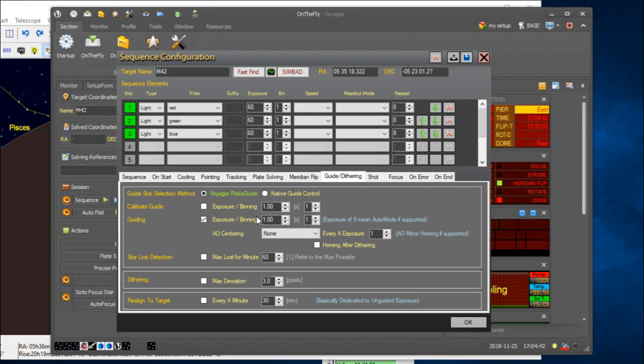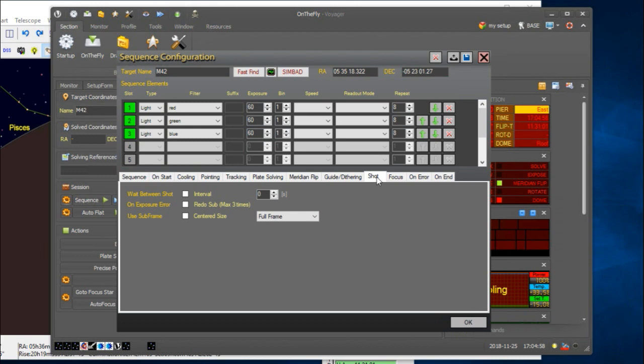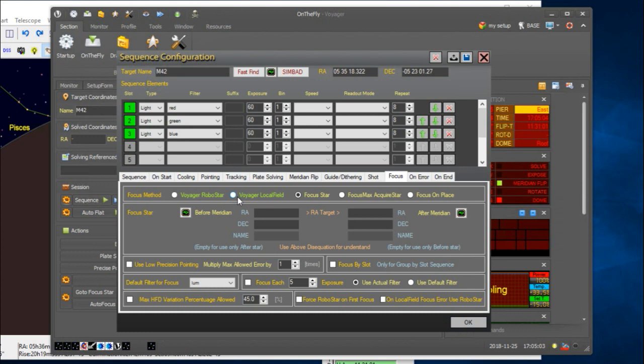I go here. And then in my case, I go 4 seconds. One by one binning. Dithering. Then I go here. Usually this part, focusing, is where I go to local field.